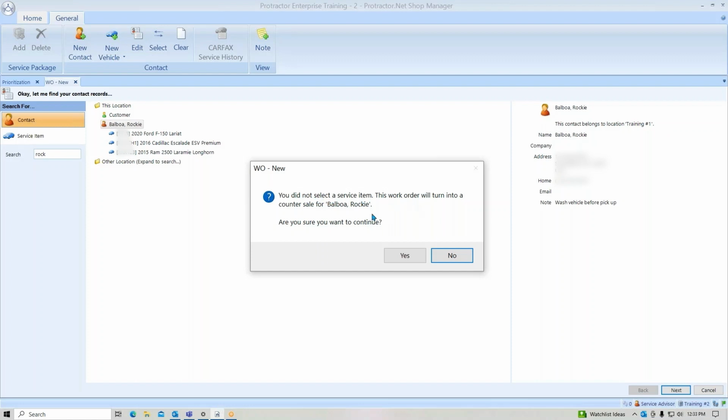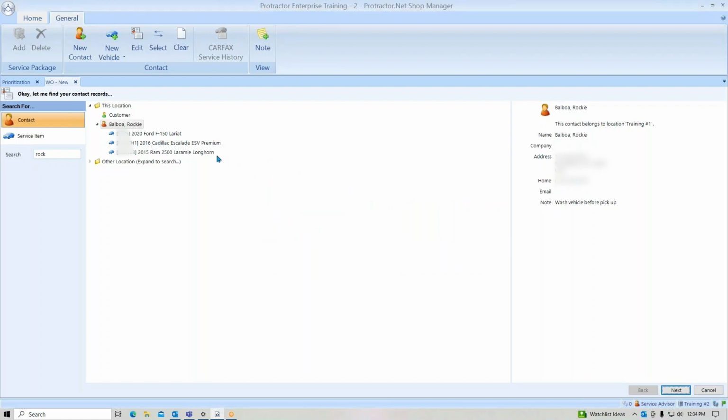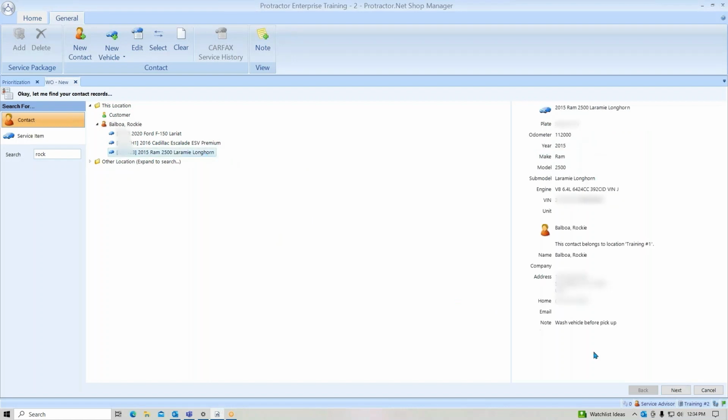It will turn into a counter sale ticket. A counter sale is just a work order with no vehicle on it. So none of your online cataloging, labor guides, nothing will work because you don't have a vehicle. So you do not want to do this. Make sure you highlight, and now we go to our next screen.